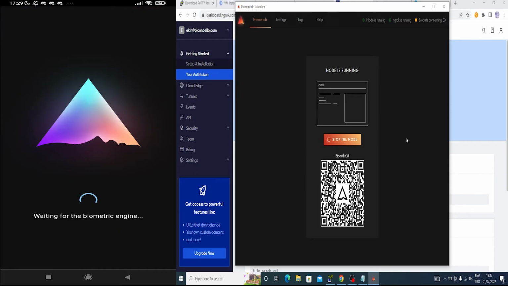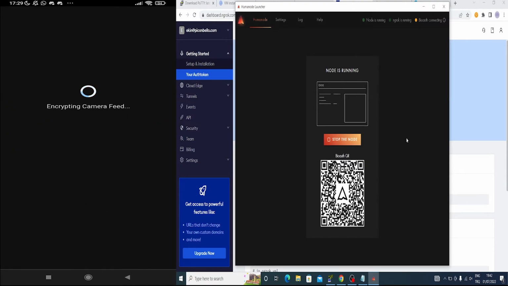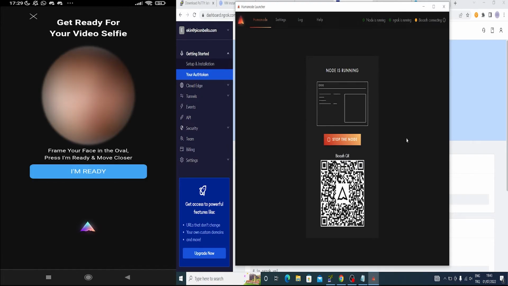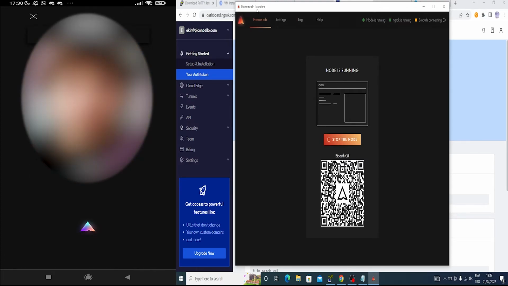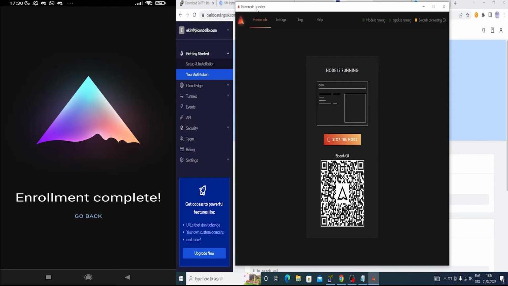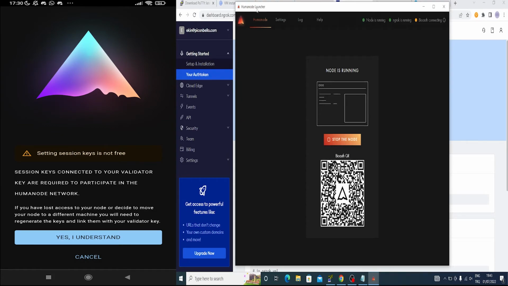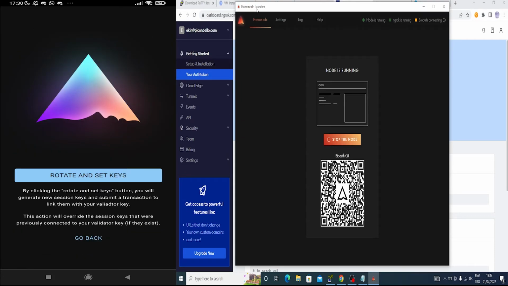After pressing enroll, the application will start our camera and we will start scanning our face. We place our face into the oval and press I'm ready button. Then we come a little bit closer and scan again. Now enrollment step is complete. Our facial identity is saved on the chain. We need to rotate our session keys with the tokens that we got previously. By pressing rotate and set session keys, we rotate and set our session keys.